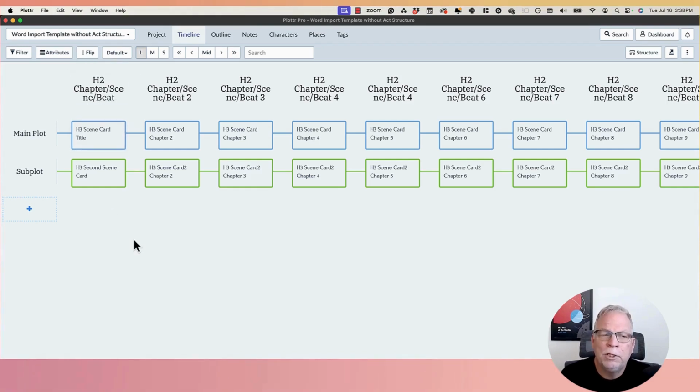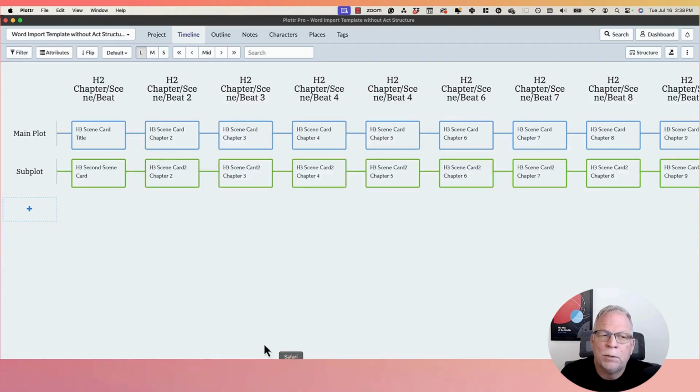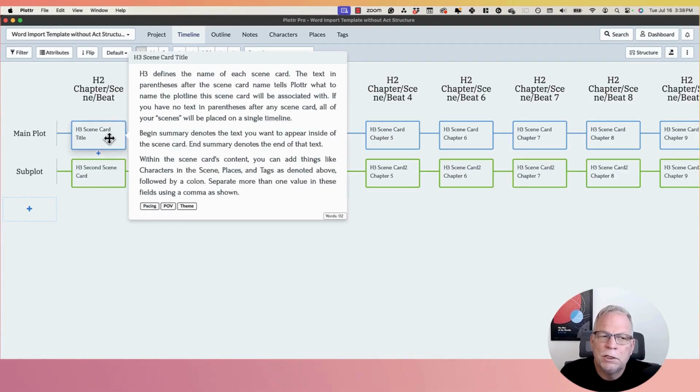Now, the H3 will appear as the title of the scene card. So you can see here that we have in heading 3 the title of the scene card. Now we also have something in parentheses. In parentheses we have the plot line. That is where you want this to go in Plottr in relation to the various different plot lines. So you'll see that we have H3 scene card title. When we click into Plottr, we'll see H3 scene card title.